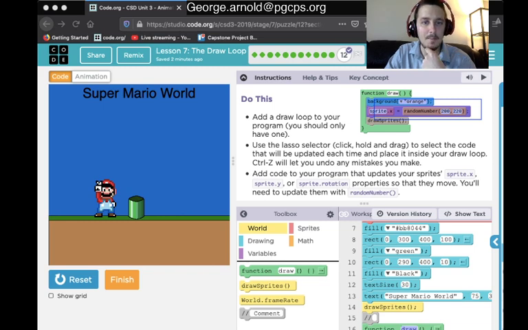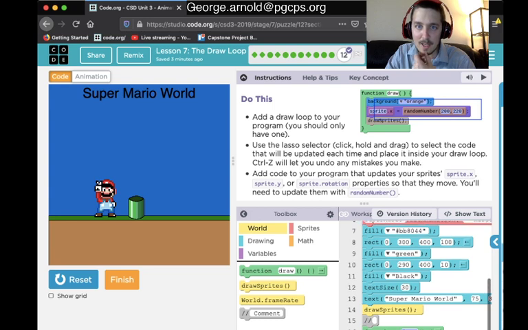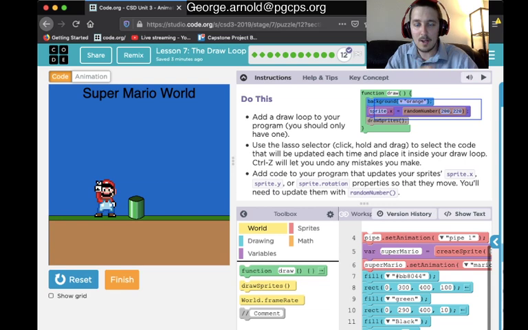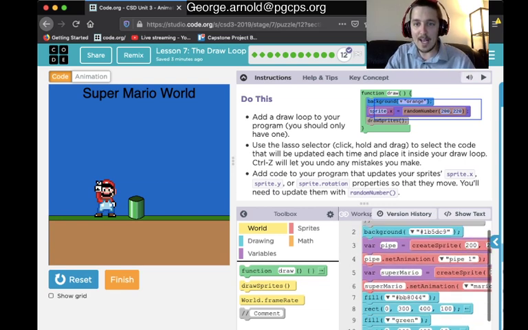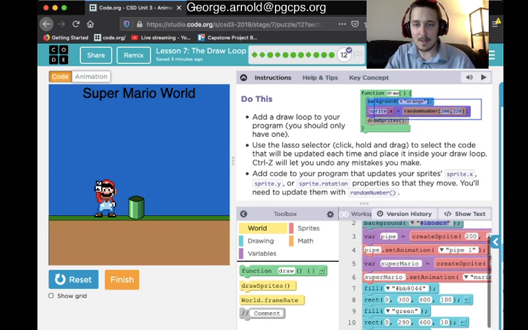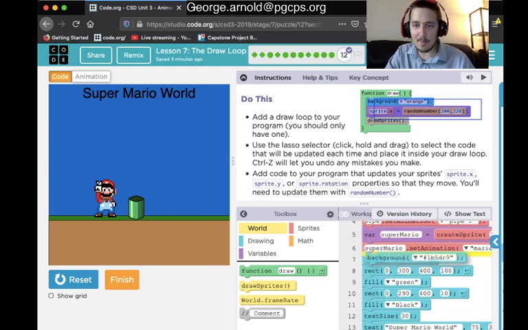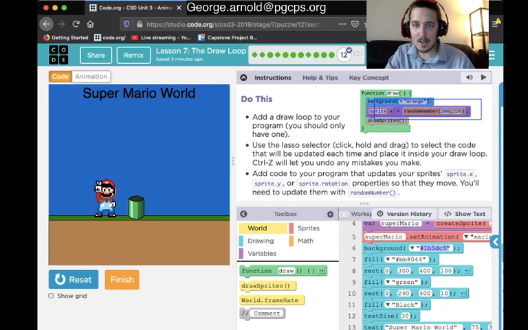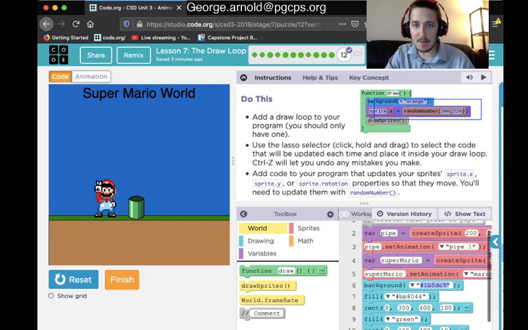Okay, yeah. So basically all you're doing here is adding your code to the draw loop. They want you to click, hold, and drag to select the code that will be updated each time and place it inside your draw loop. The code that needs to be updated every time is, we'll find out that we need to have the background. Well, let's move that to here. So we'll leave our background up here at the top.